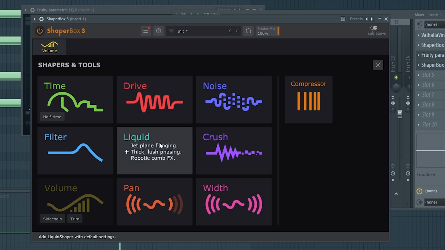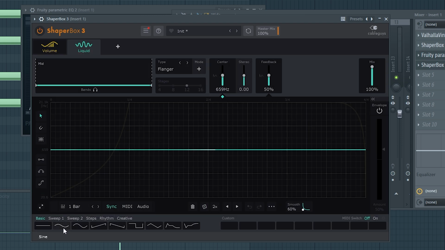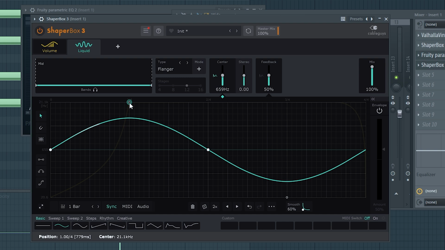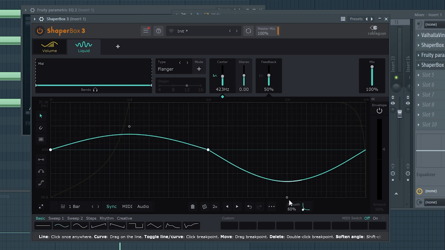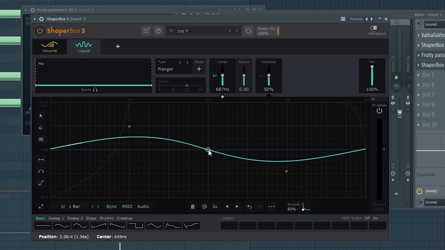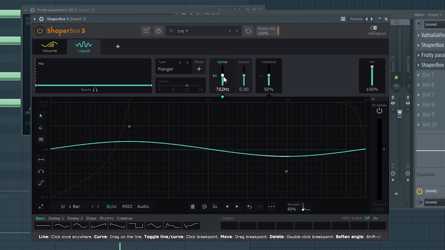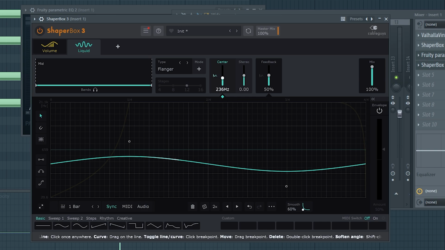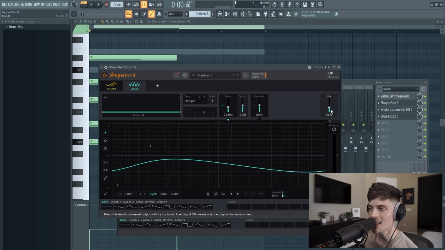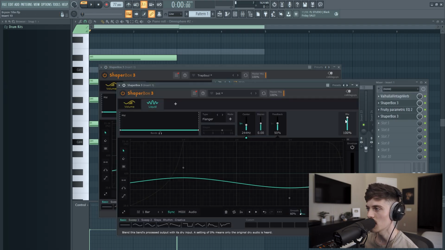Then we'll go over here to the liquid, and then we're gonna bring in sweep like this. And I brought this down a little bit right here. Then I went ahead and got rid of that, and then we bring this down to about 230-ish, and then the mix down to 30% or 31, something like that. About here, and that's it.